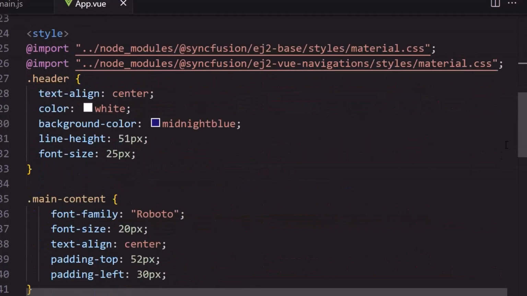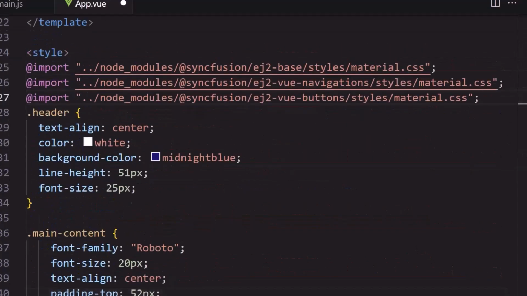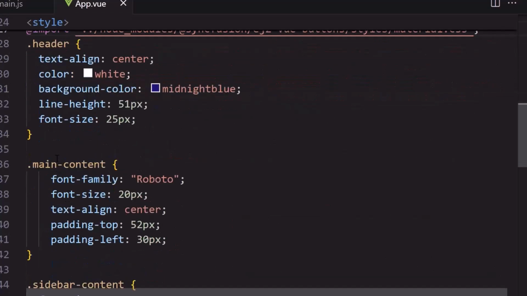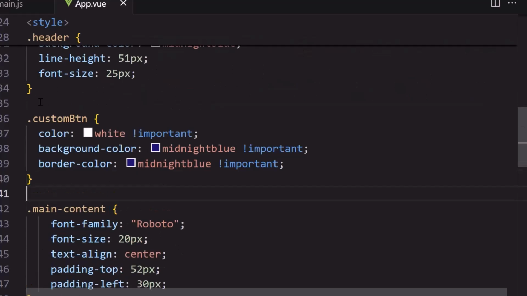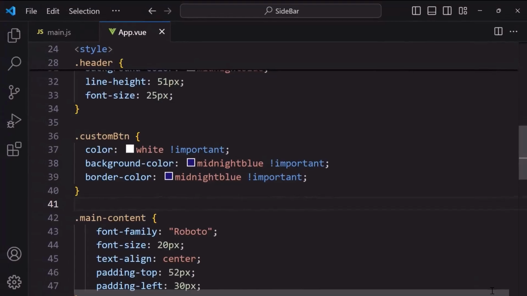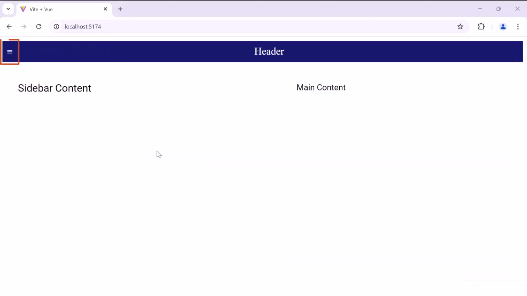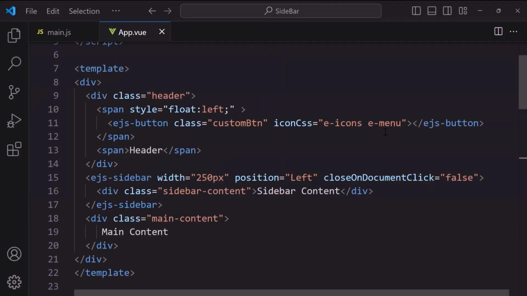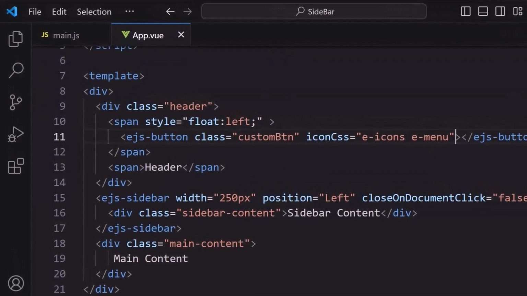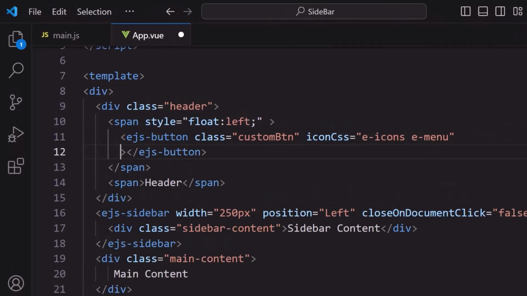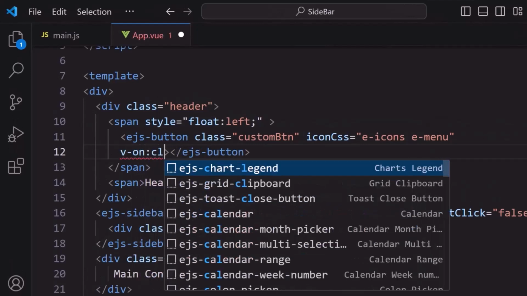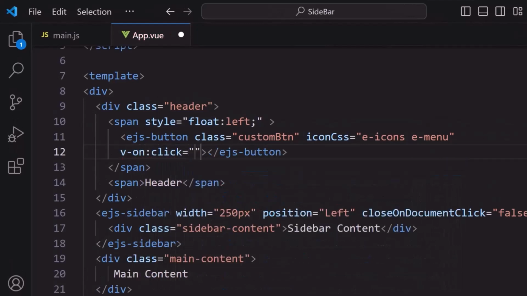Within the style tag, I also need to import the material theme CSS reference for the button component. Then, to align the button, define the color, background, and border color CSS styles. The menu button has been added to the left corner of the page. Next, let me show you how to open and hide the sidebar using a button click. I add the click event with the appropriate callback method button click.